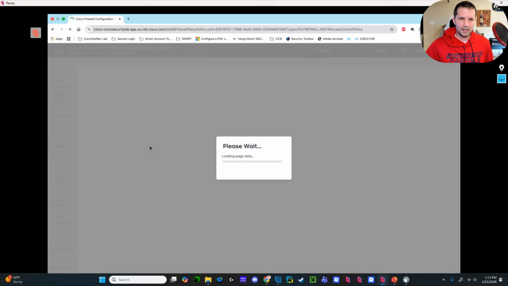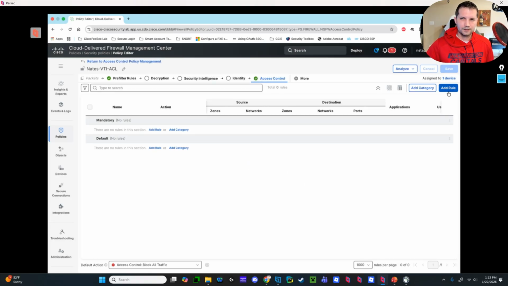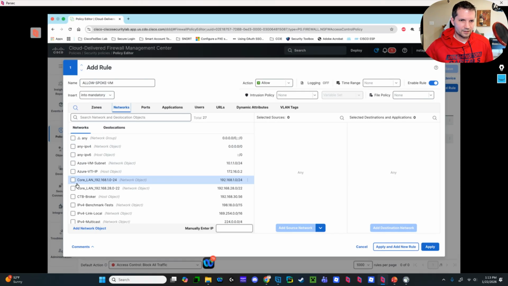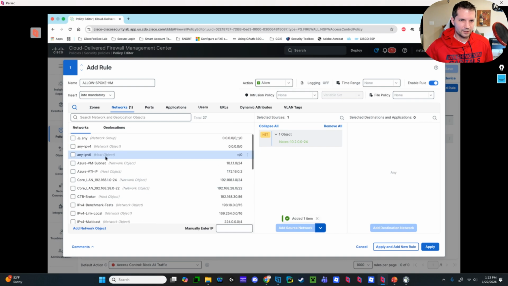We're going to go to the ACL policy applied to this firewall, which currently has nothing. I'm going to click add rule. We're going to call this allow spoke to VM. We're going to choose networks. The spoke subnet is 10.2.0.0/24 as the source. The destination network is the Azure VM subnet. Put in as destination. Notice it's 10.1.1.0/24.